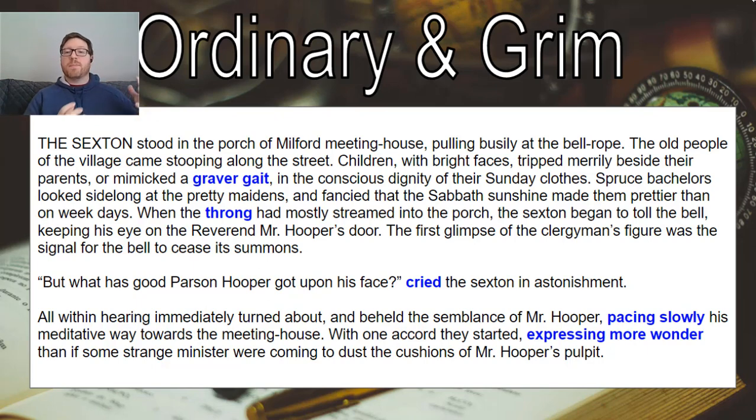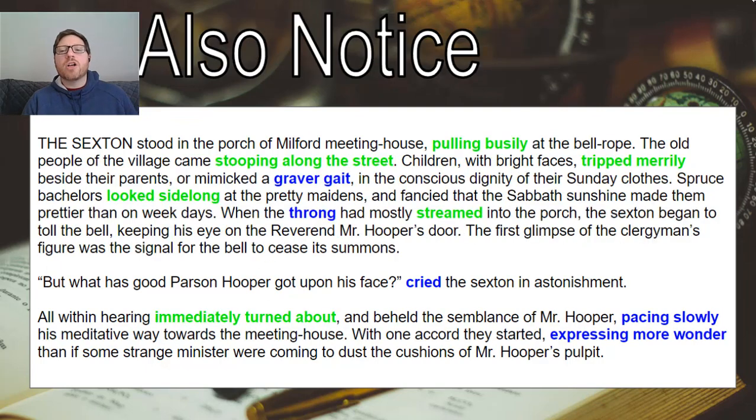It starts off pretty ordinary. People are going to church, but there's a lot of words thrown in there that are popping out to me that just make it seem like this is a darker passage. Now, with that in mind, I also want you to notice what I highlighted in green here.